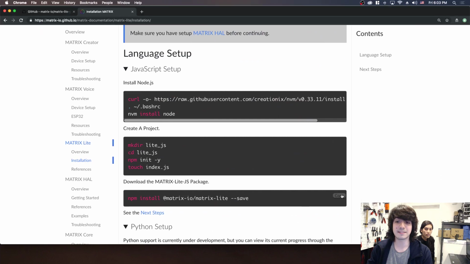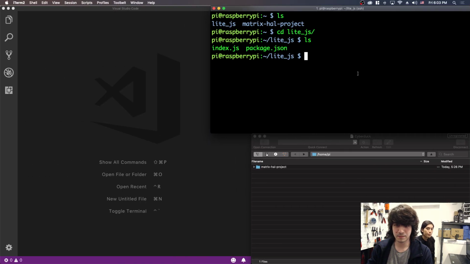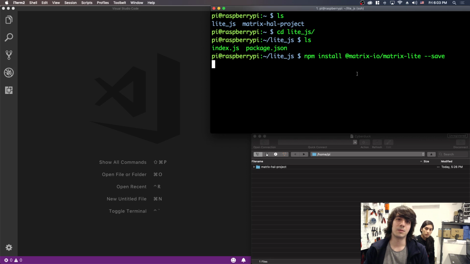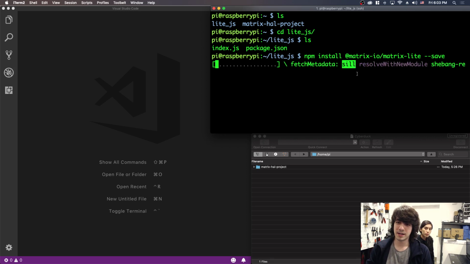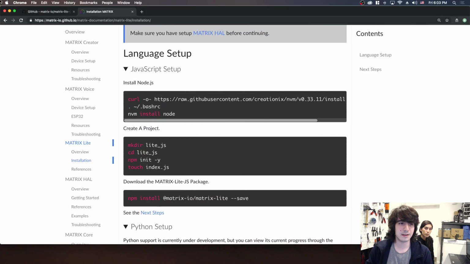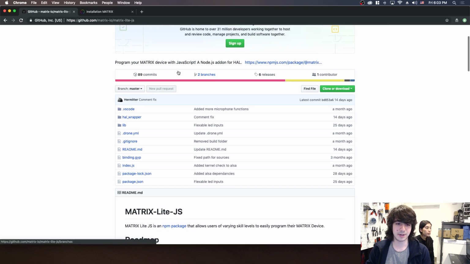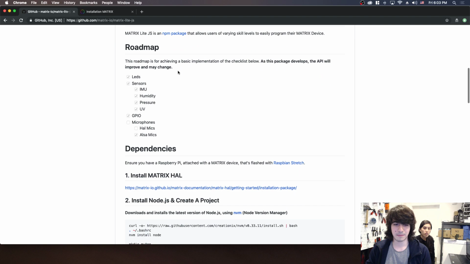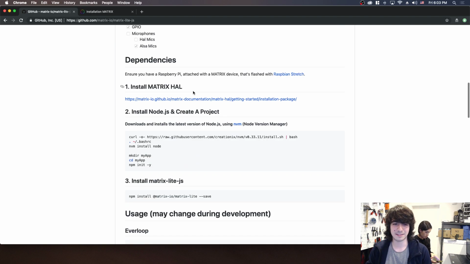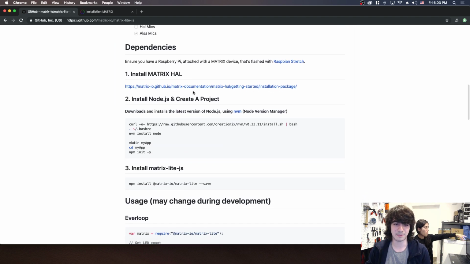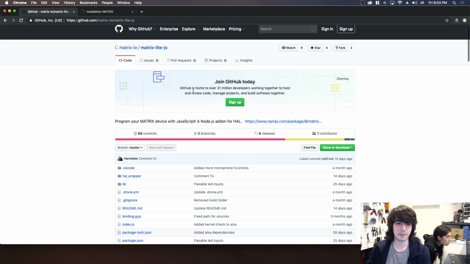So now we're going to install the MATRIX Lite library. So just paste that in there. So when you install the MATRIX Lite library for the JavaScript version, you're downloading this repository right here. Let me click right here. It's going to download this automatically and auto build all the dependencies you need. So you compile the library on your Raspberry Pi. So let me go back.